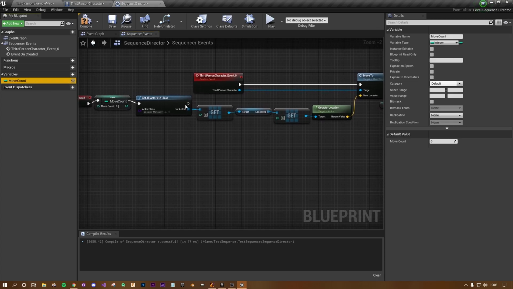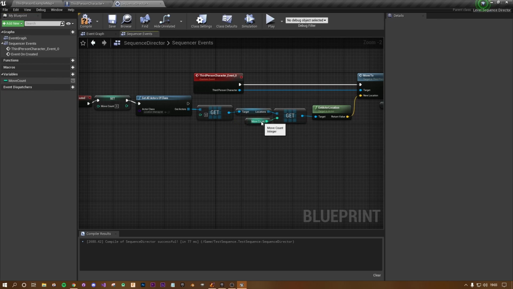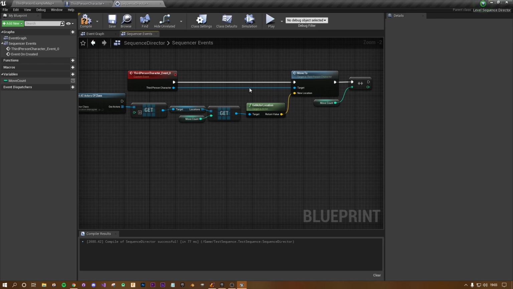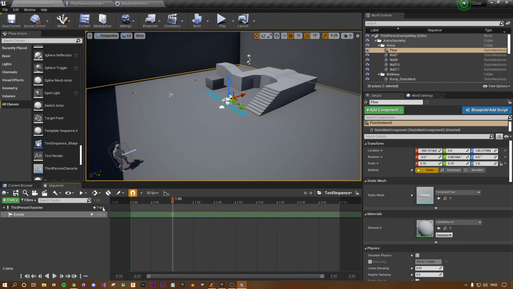So what we could do then is use the move count as the get for the location. And then if we just trigger this event 3 times, we should get through all of the locations. So let's try that. So let's go back to the example map. Let's go back to the sequencer.